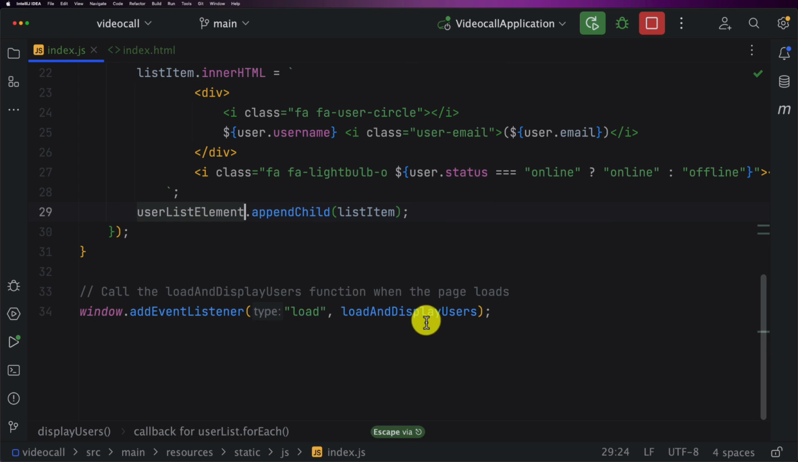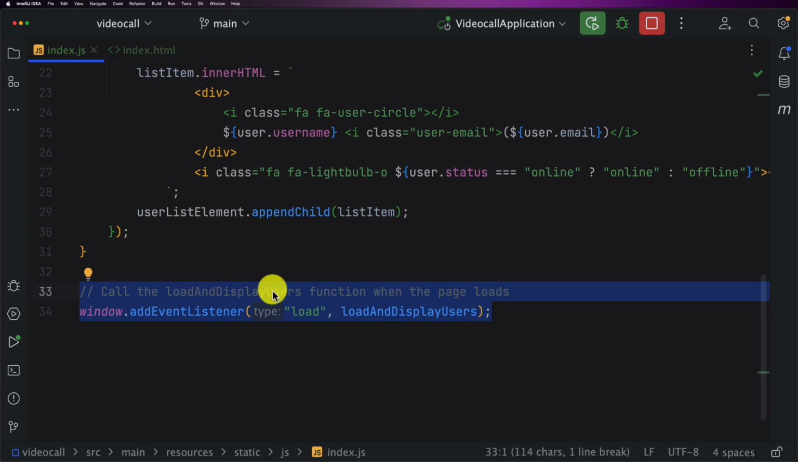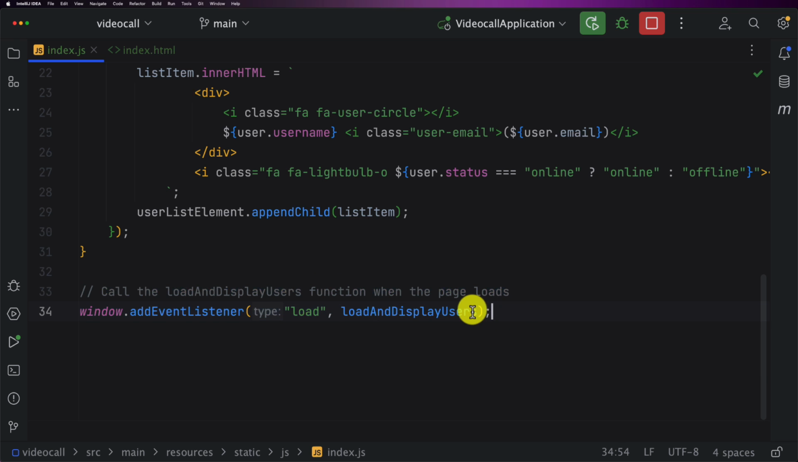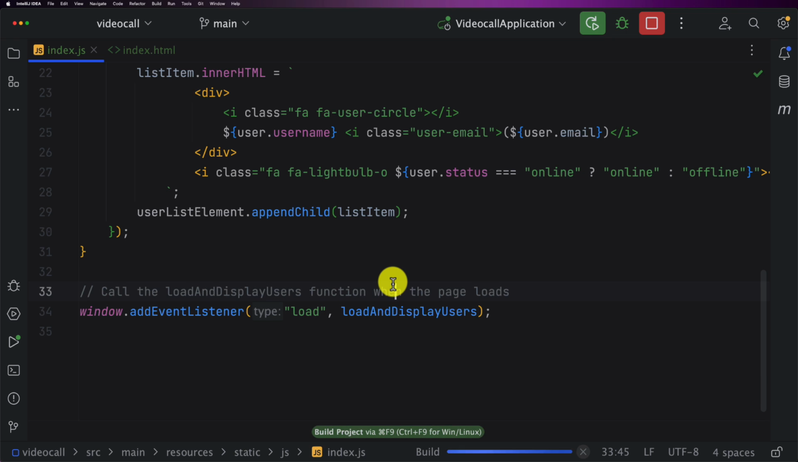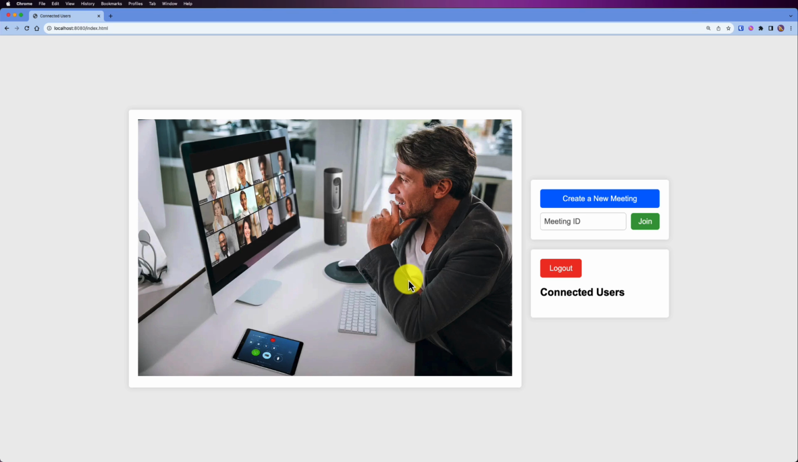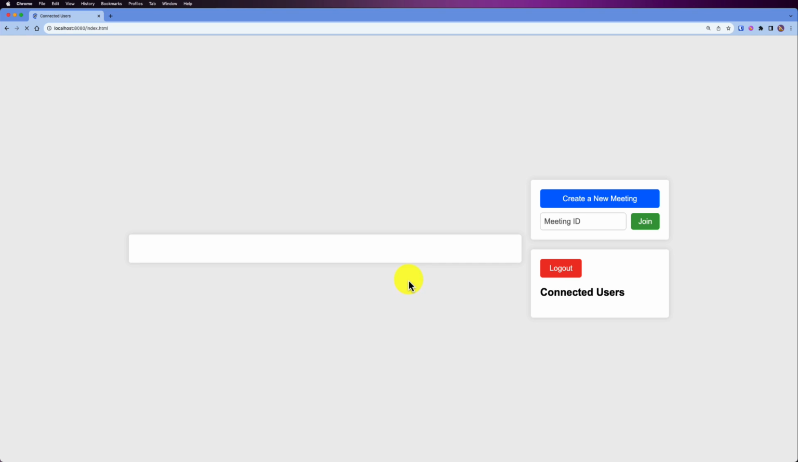And then, of course, as I mentioned before, we need to call the load and display function when the page loads. To do that, we need to use window.addEventListener and then load, and then we call the method that will load and display the users. So now let's build this, and let's go back to our UI and check the impact of these changes. Now I will just go ahead and refresh the page.